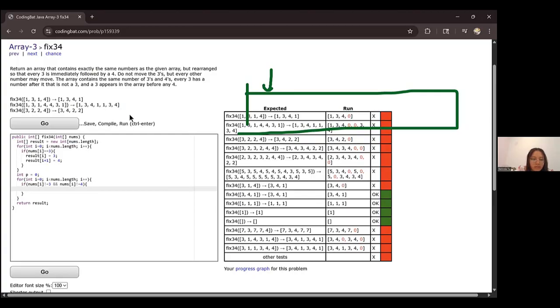So I do like, wait. So result. So here may have 3 and 4. How can you avoid these two and then put it over here? Like what, while result p equals 3 or 4, result p equals 4. p plus plus. Okay.